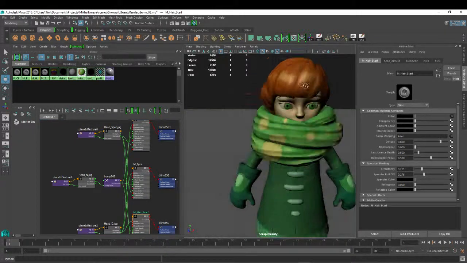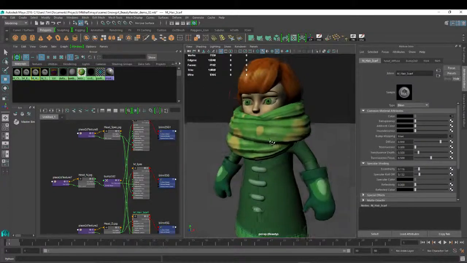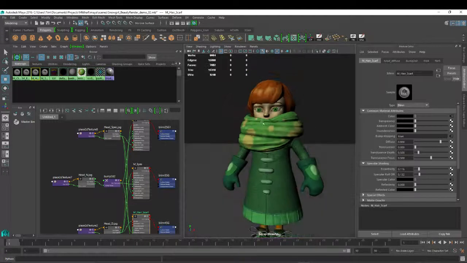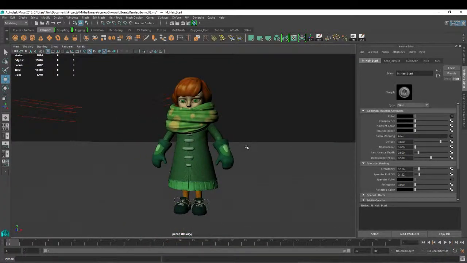Yeah, so that just gave my hair a little bit more of a sheen. I might still turn eccentricity way... well, yeah, I don't want it to be that influential. But so there we have it. So if I were to render this again, I think it would look pretty good.